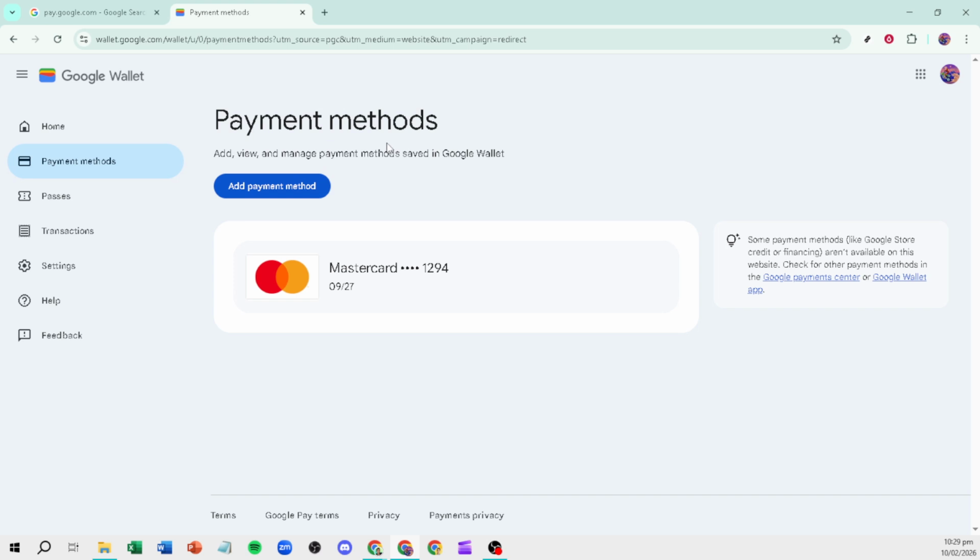Click Transfer Out. This is the action that moves money from your Google Pay balance to a linked bank account. If you don't see Transfer Out, double check that you're in the Money in Google Pay area and that your balance isn't pending or on hold.